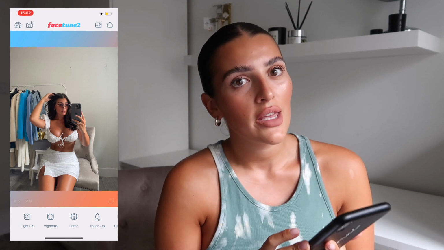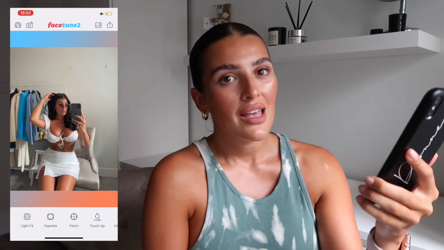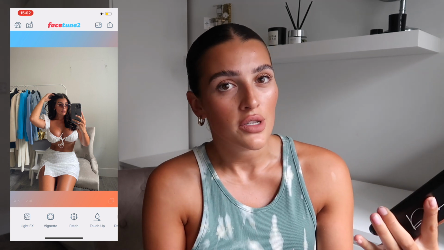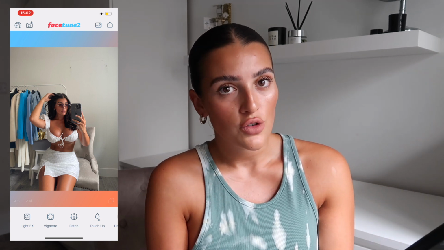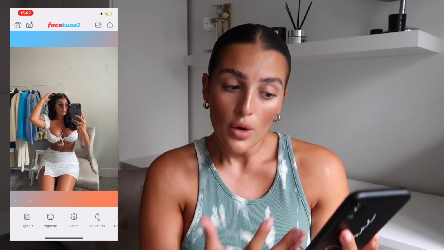Okay, so the next one I'm going to show you is this, which is a mirror selfie I took in my dressing room where I'm filming right now. The lighting obviously is nowhere near as good as what it is outside with natural lighting, so I feel like I have to do more to this to sort it out.